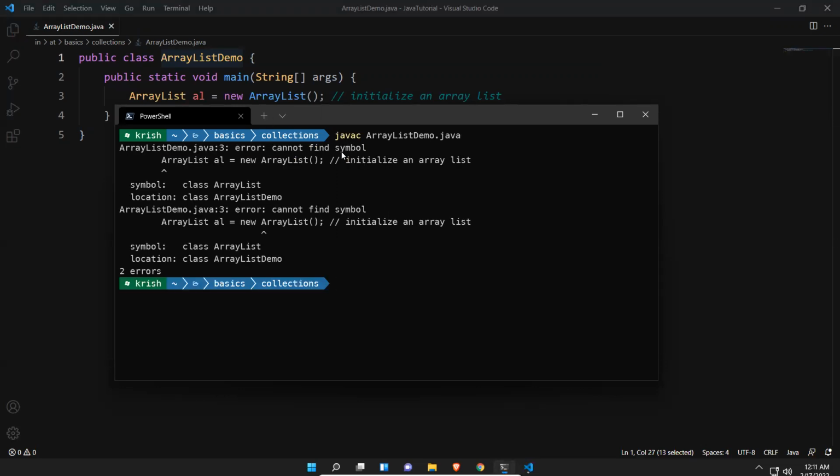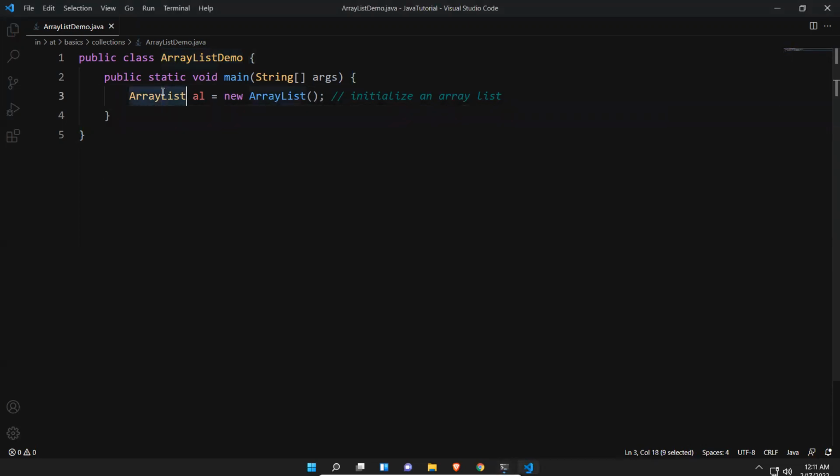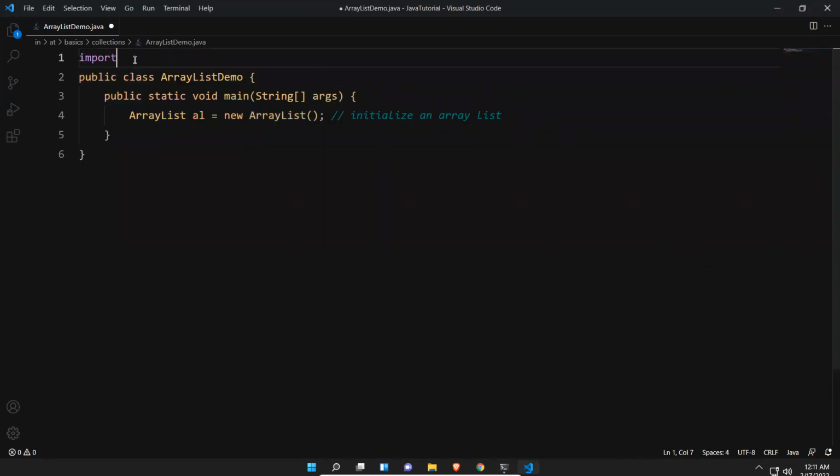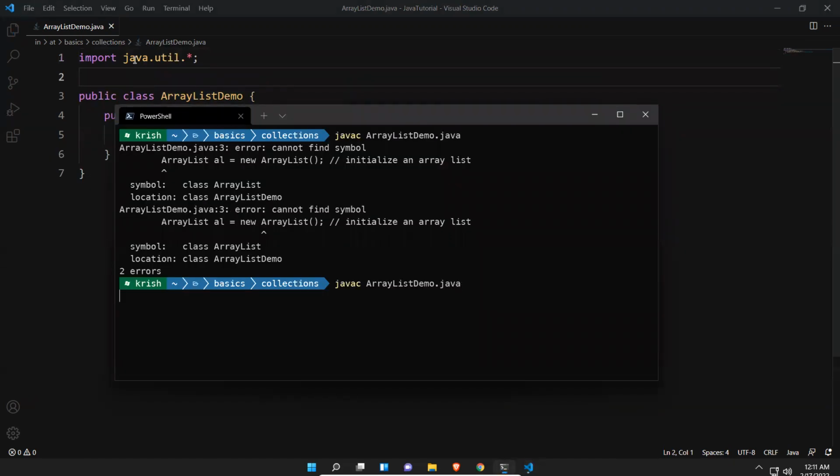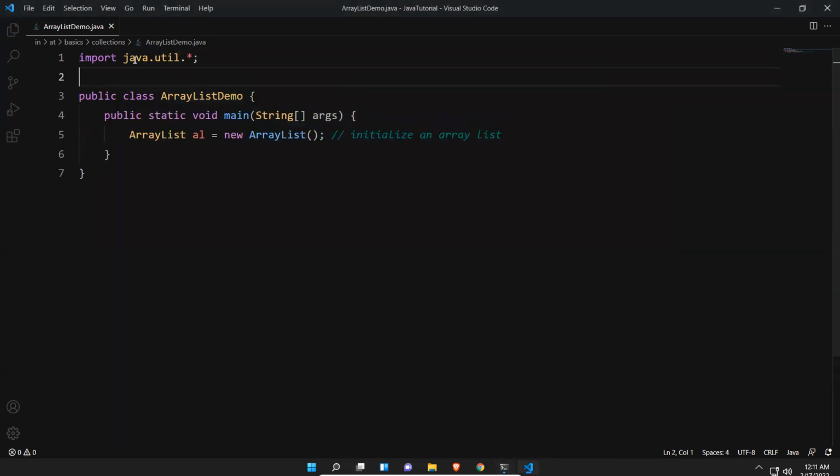You see that, cannot find symbol. What is it saying? Class ArrayList, location class ArrayListDemo, cannot find symbol. The reason is, as we already discussed, ArrayList is available in the java.util package. So we need to import that: import java.util.*. Now if you try to compile, you see that there are no errors, right? So you need to import the java.util package to work with ArrayList.